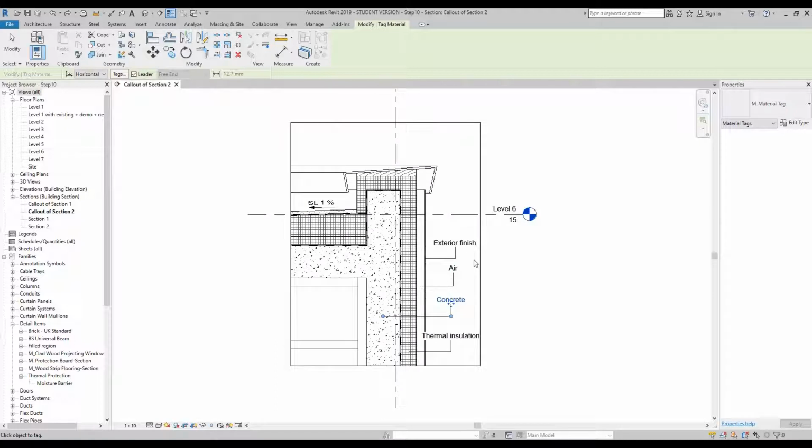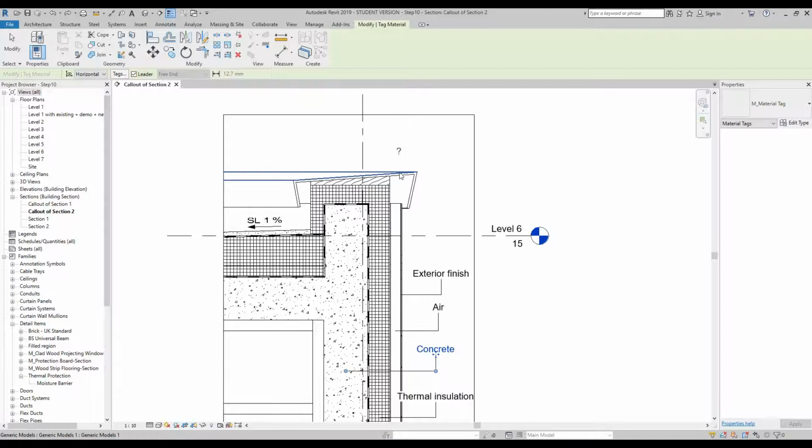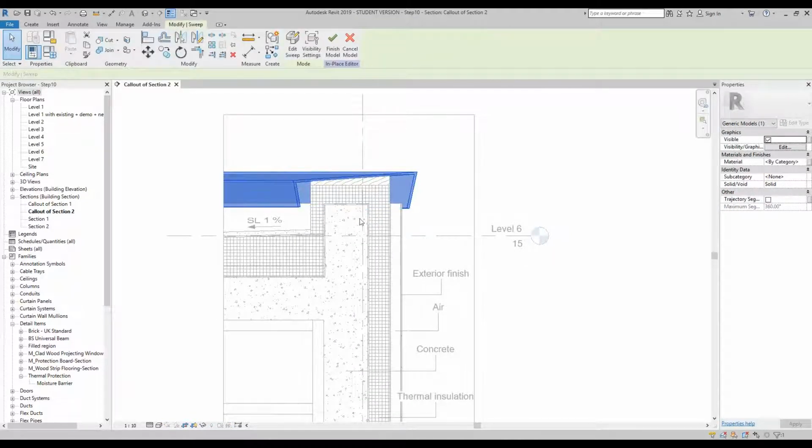You will notice that it's talking to the material library, and some parts of this detail do not have materials assigned. So for example, if I hover over our parapet and click once, twice, 3 times, the reason why we're getting a question mark is because no material has been added to this. So to do that, if we double click into our parapet, select it, go over to our properties palette, and you'll see material has not been added.